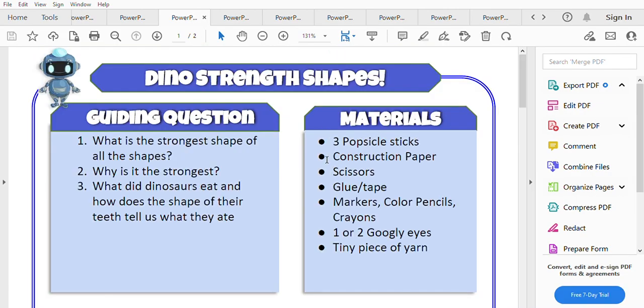It's called Dino Strength Shapes. Did you know that the strongest shape is a triangle? The reason it's the strongest shape is that all of the angles are made just right, so that if you push on the top, it pushes equally on the other sides. It's just a really strong shape as compared to other shapes.